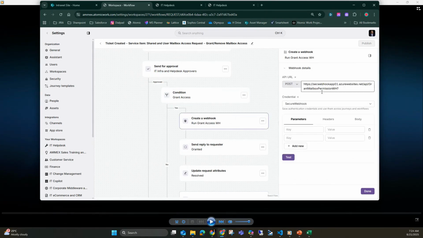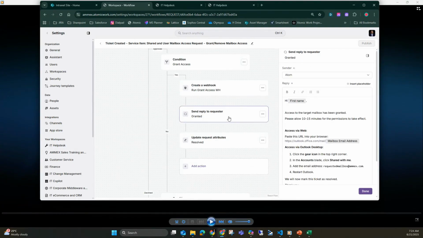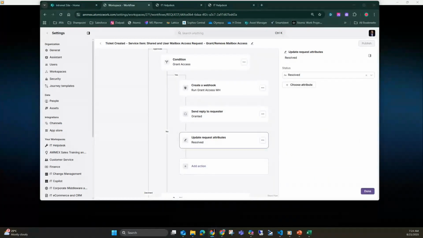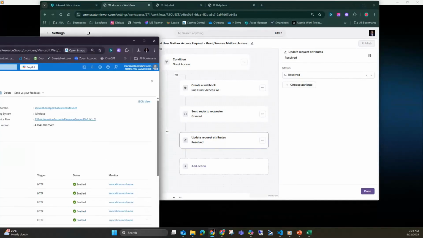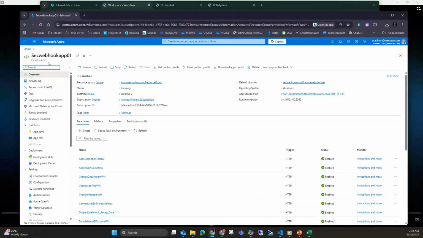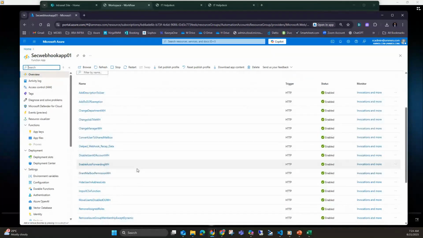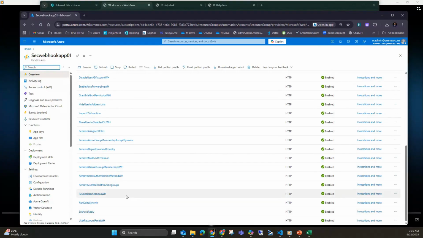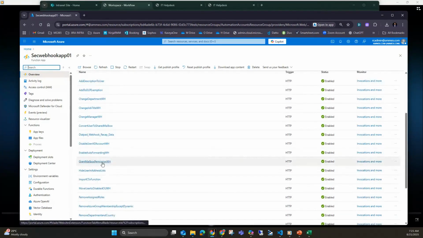And this is really the key to all of these automations. Basically, we build automations on our Azure tenant, a combination of function apps and automation accounts. This one is just calling that webhook and then sending a reply to the user that, hey, your request has been completed, and then automatically resolves the ticket, right? On the Azure side, this is how it looks. We have a function app and a bunch of webhooks here that anyone can call, at least internally. But specific to this, we have the grant mailbox permission.